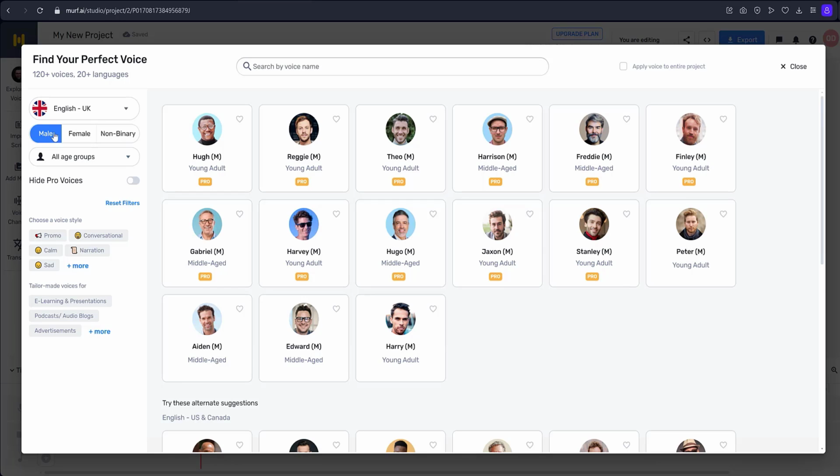In my case, I choose the voice Tell for the male narrator. I click on the icon with the narrator's image.